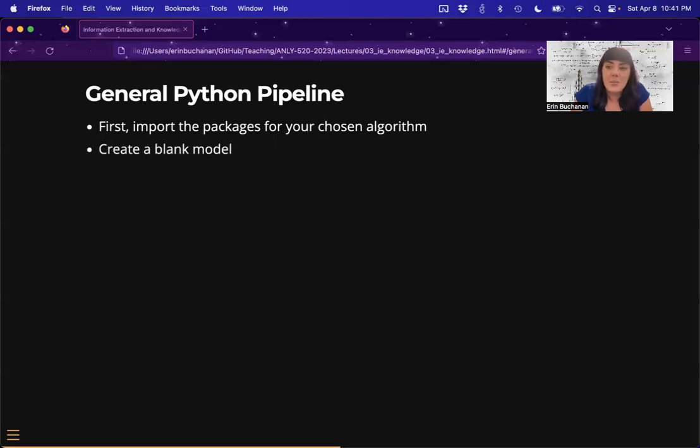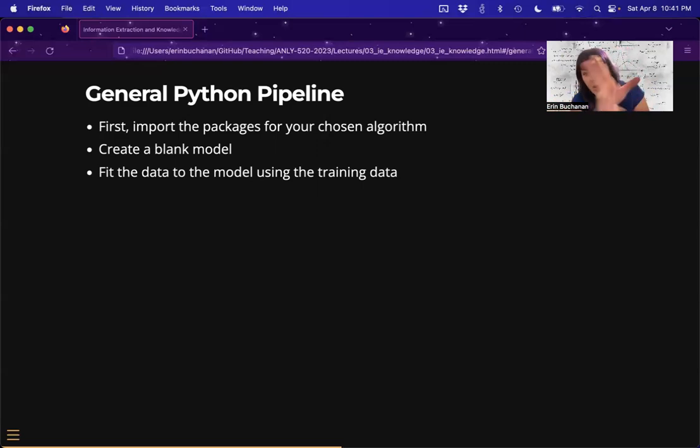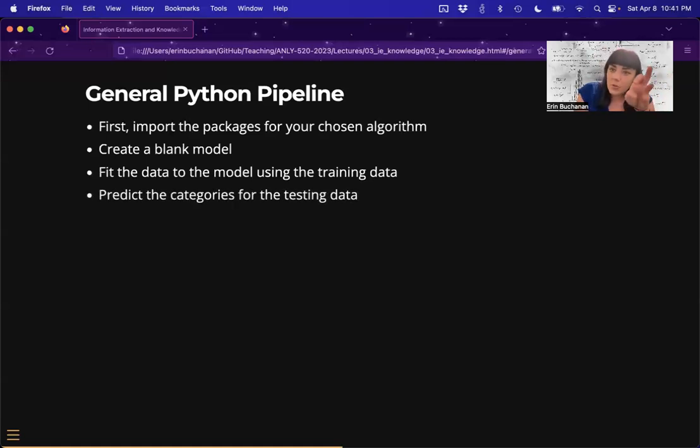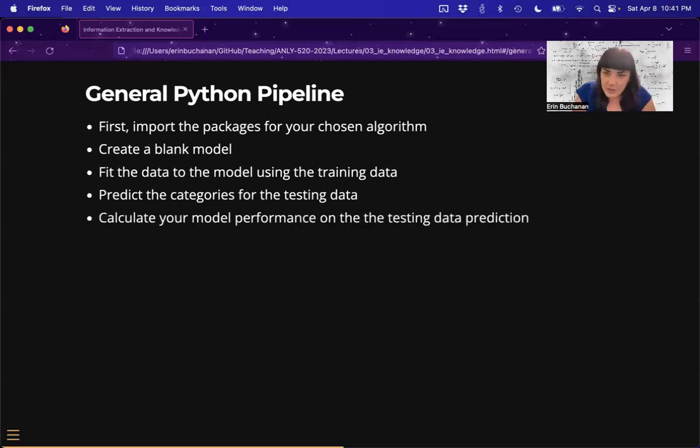Create a blank model, an empty model with your algorithm. Fit the data to the model. Use the model, apply the model to the features, might be a better way to say this. So this does assume that you have done all of your normalization and feature extraction. So this is at that point in the picture where we have the model. We have our features, build myself a blank model, put the features and the prediction classes into the model, and then predict from your model, predict the categories for that testing data. And then calculate the model performance from that testing data.